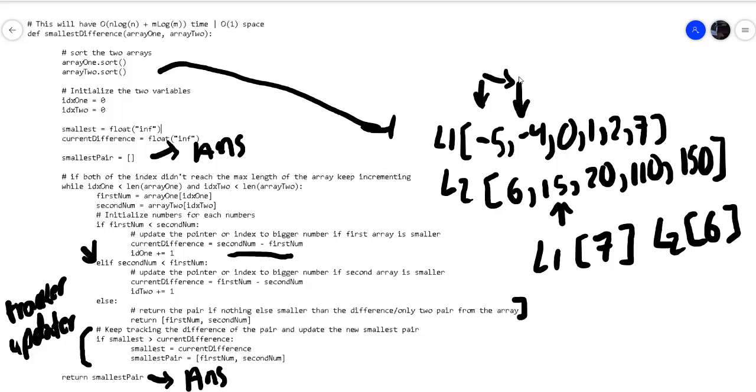It will increment and check whether the first num and the second num are already decided, right? If they are, it will return right away. So that will be the last pair, right? Otherwise, we will keep on continuing and calculate the difference, trying to find the closest number.